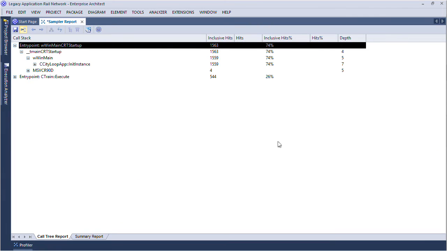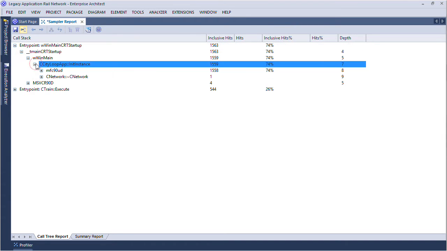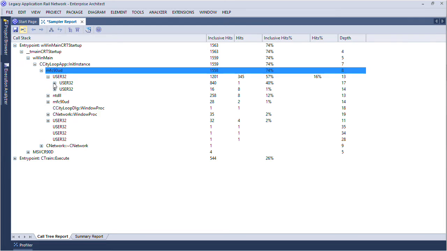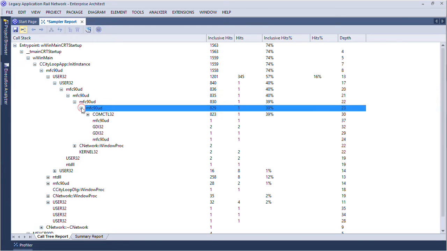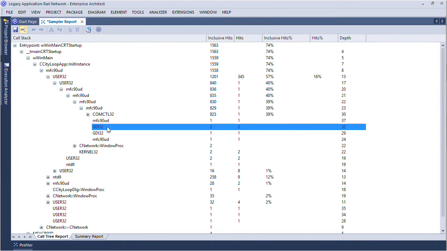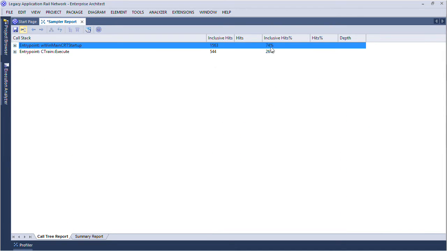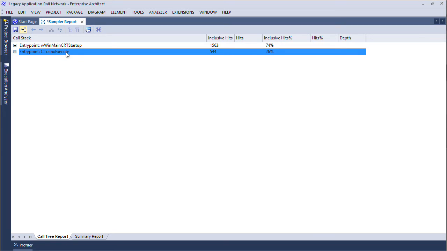We can see immediately that most of the application's work is done in this startup entry point, and as we drill down, most of these items relate to system calls for painting the application window. From a percentage basis, 74% of the samples relate to this entry point, whereas only 26% of the work is done in the application's train simulation code. That alone tells you there's not some disastrous bottleneck here in the actual simulation code itself.